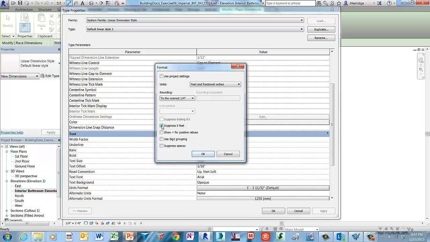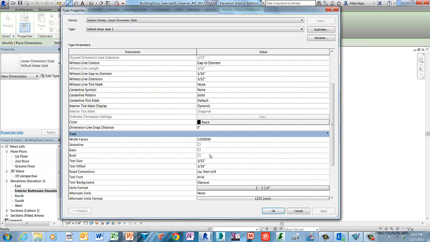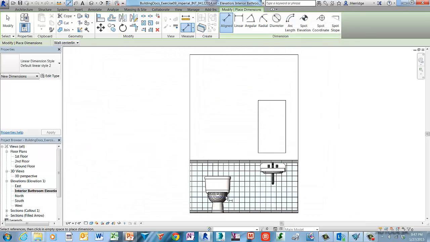And also mark that box as well. Go ahead and click OK to accept. Click OK again to dismiss the dialog box. Let's go ahead and place the dimension strings on the left-hand side. We'll start at the floor line.